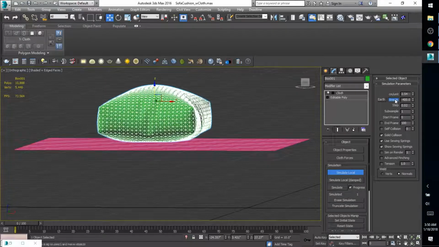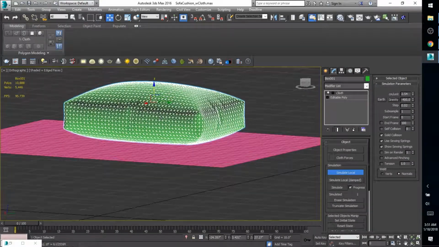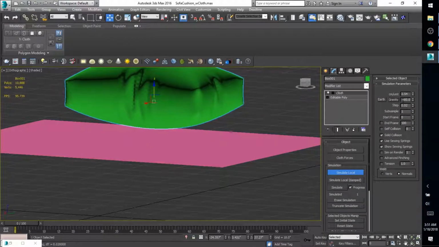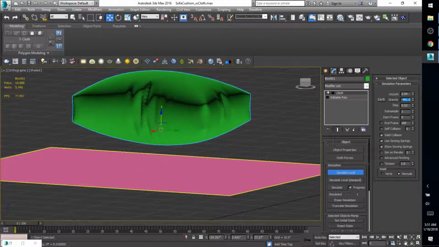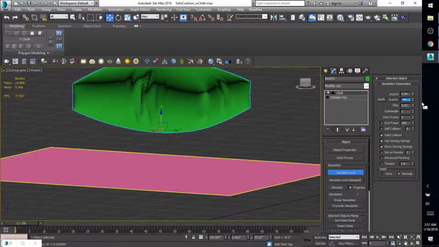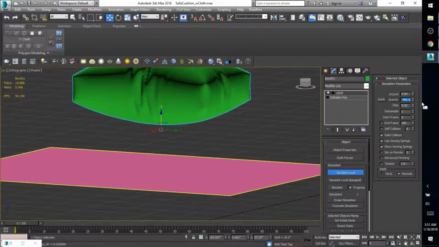And have it fall. Now, depending on how much gravity you have and what you're actually going for a look, you'll need to stop the simulation, adjust pressure, and then simulate again.